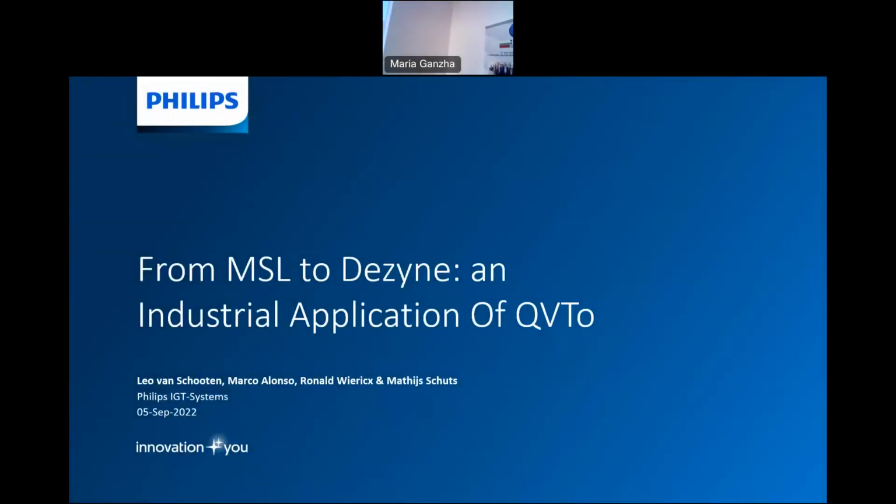So I'm going to show you an application of the QVTo language. It's a language that can be utilized to implement model-to-model transformations, and we apply that to our own developed DSL, the MSL, and Dezyne. But first, a little bit of context.